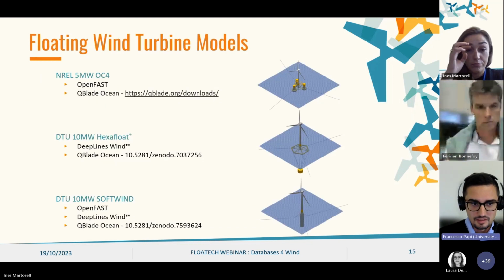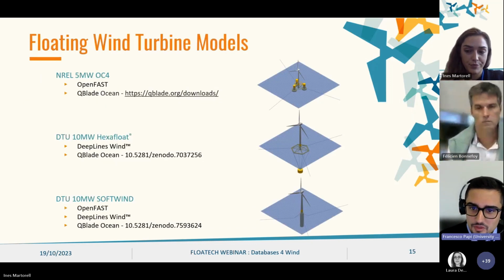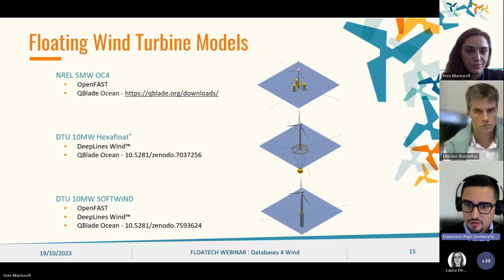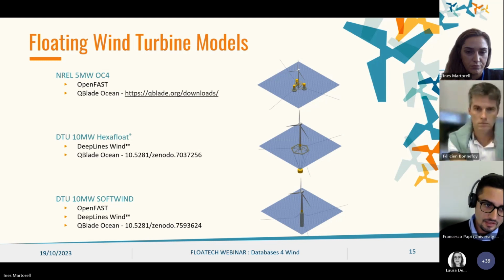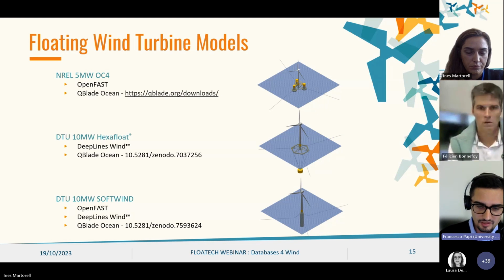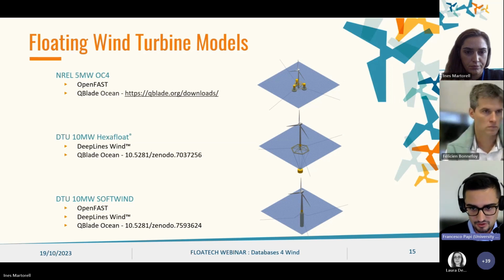So, the three floater concepts are shown here. Maybe we should start from the 10 megawatt HexaFloat because it is exactly the same as the test case that Robert just spoke about. That is available open source on Zenodo, and you have the link here. And really, Robert already did a great job describing that.